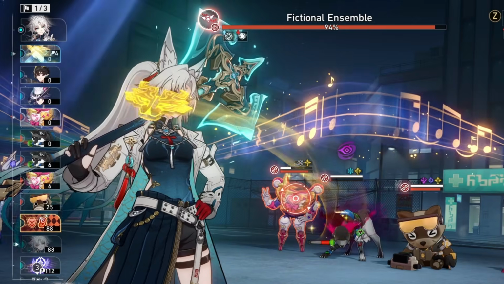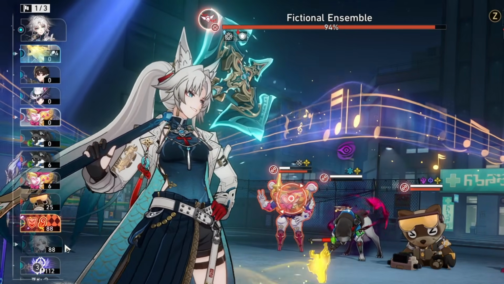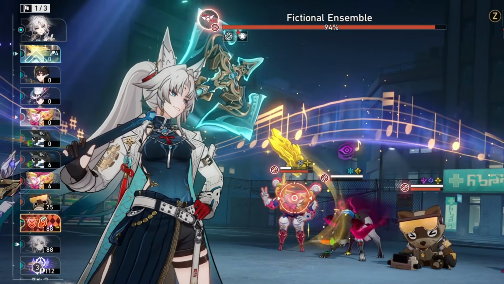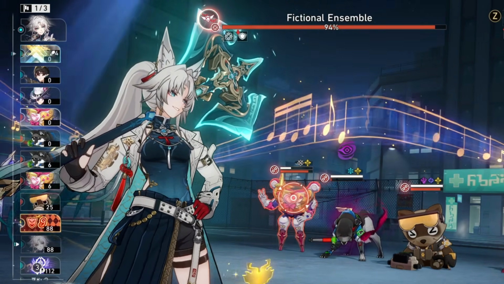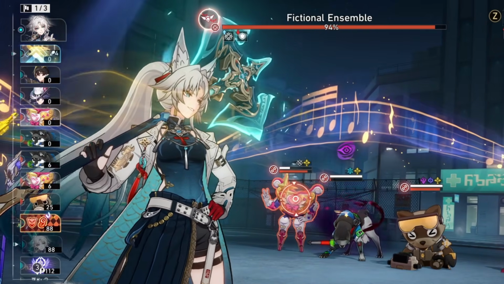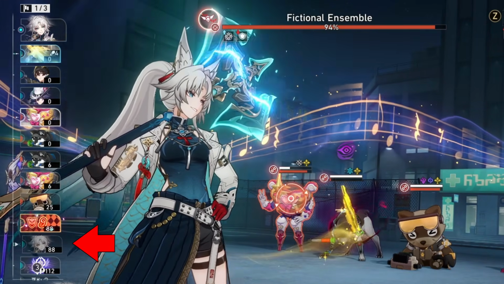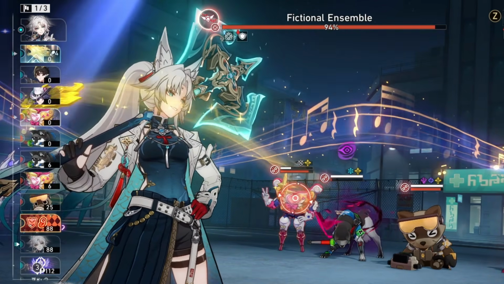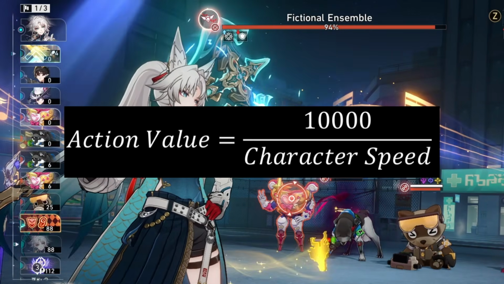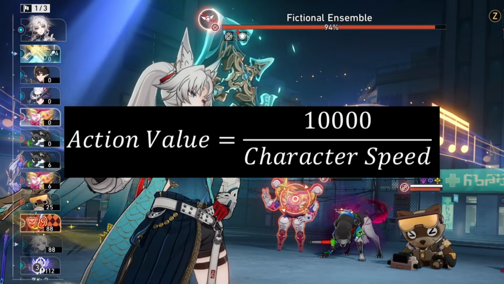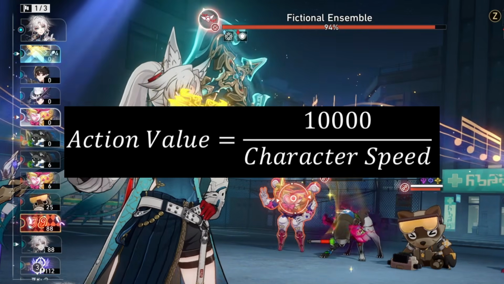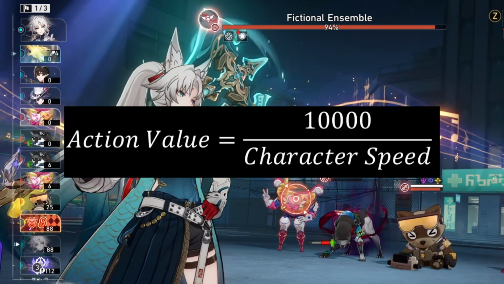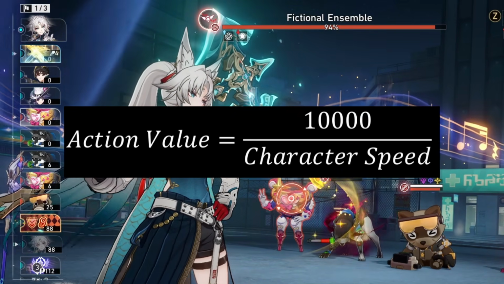Here we can see that it is Fei Xiao's turn. Robin has just used her ultimate, so the other characters are at 0 action value, meaning that after Fei Xiao takes her turn, the other characters will act immediately. You can also see that Fei Xiao's next turn is at 88 action value. How is this number determined? 10,000 divided by the character's speed when they take that action is how much action value it will take the character to recover to be able to take their next action. That's it. That's the only calculation you need to know.